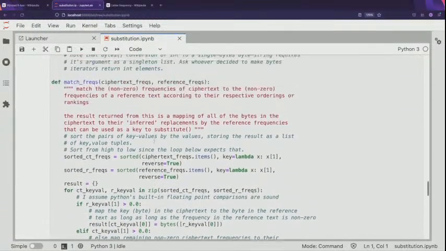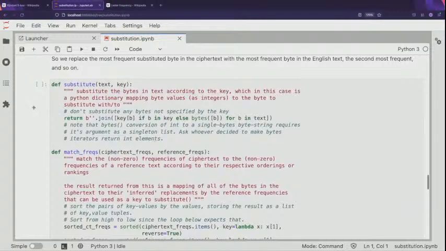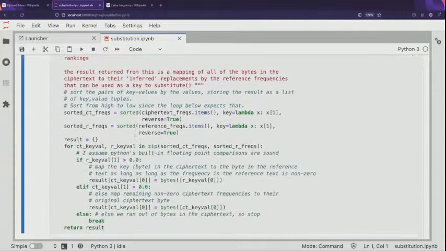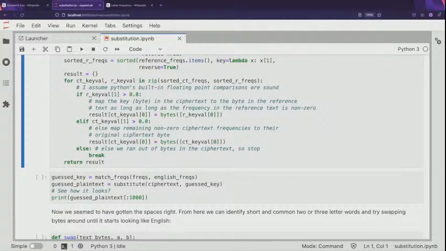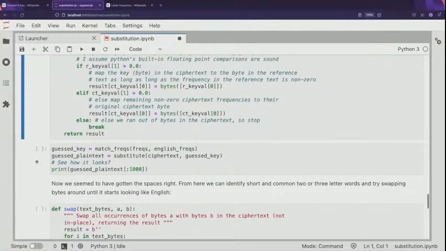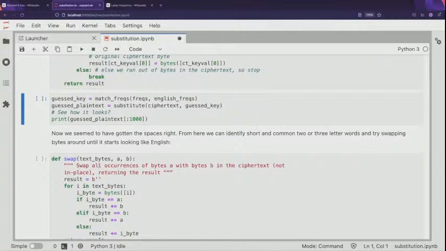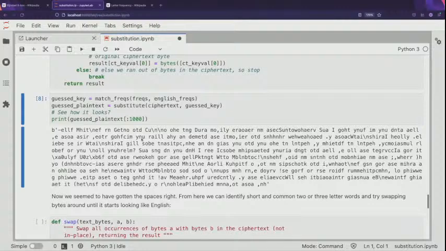And then additionally, there's a substitute method that takes in a mapping from the characters in the ciphertext to the guessed characters that we think they map to in the original plaintext. So using our guessed key from matching up the frequencies, we can see what it actually looks like. So that's what all of that is doing, and then we can see what we get out of that.